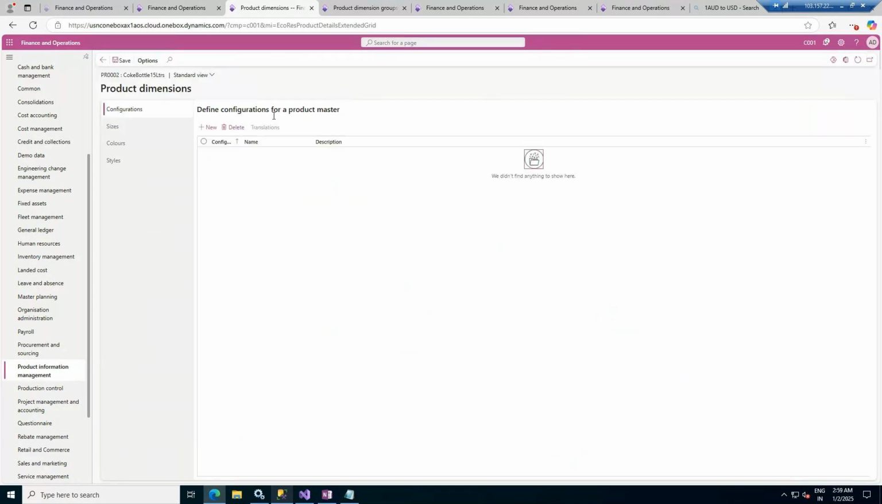Over here you will find the bottles. You have to define the size, the color, and the style, so this is up to you. You have used the system inbuilt bottles, so I have defined the bottles as the product dimension. Now I have to define what the configuration is. Let's say the configuration is based on plastic, and the name is plastic bottles.